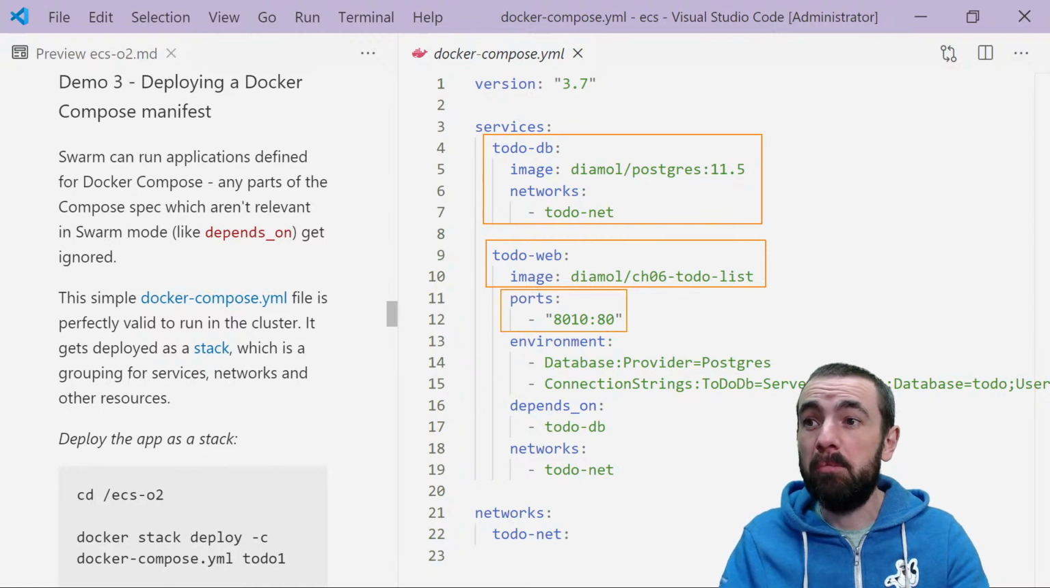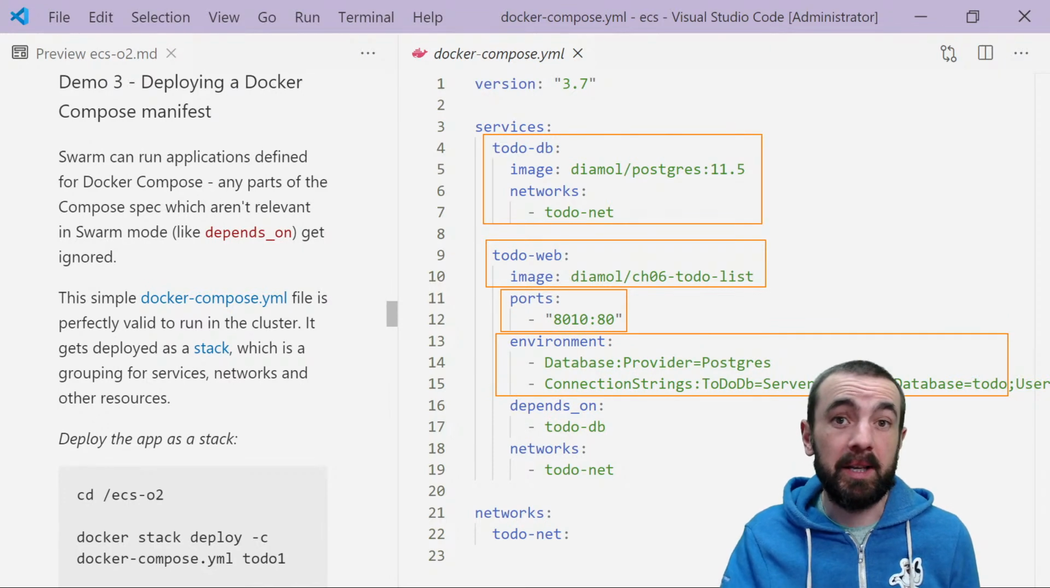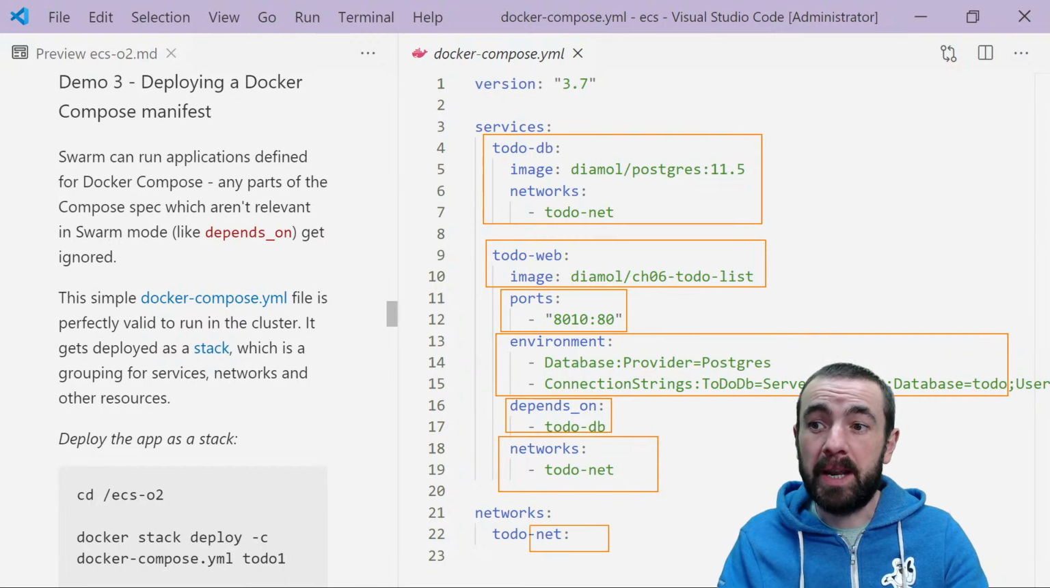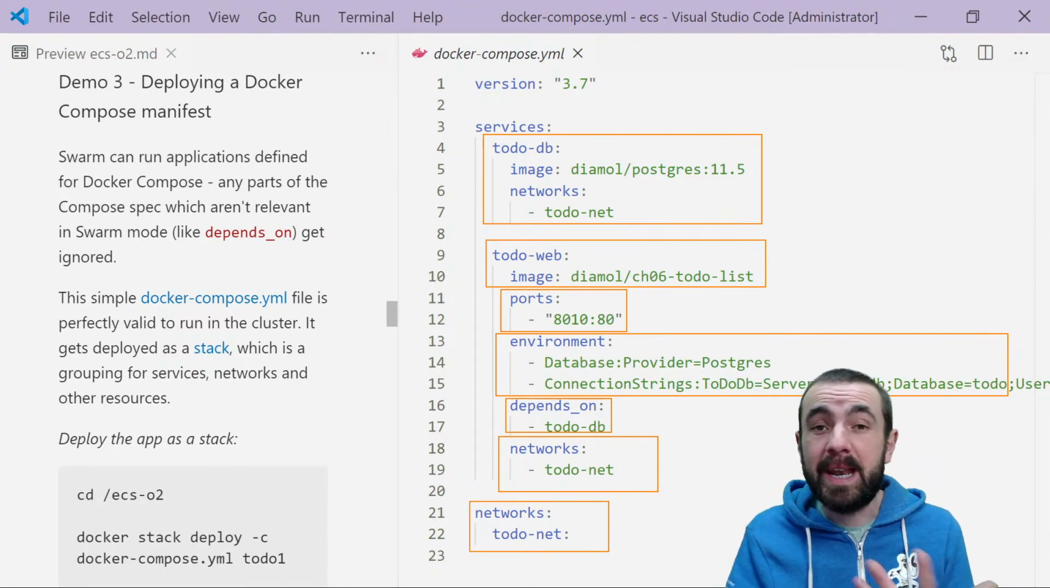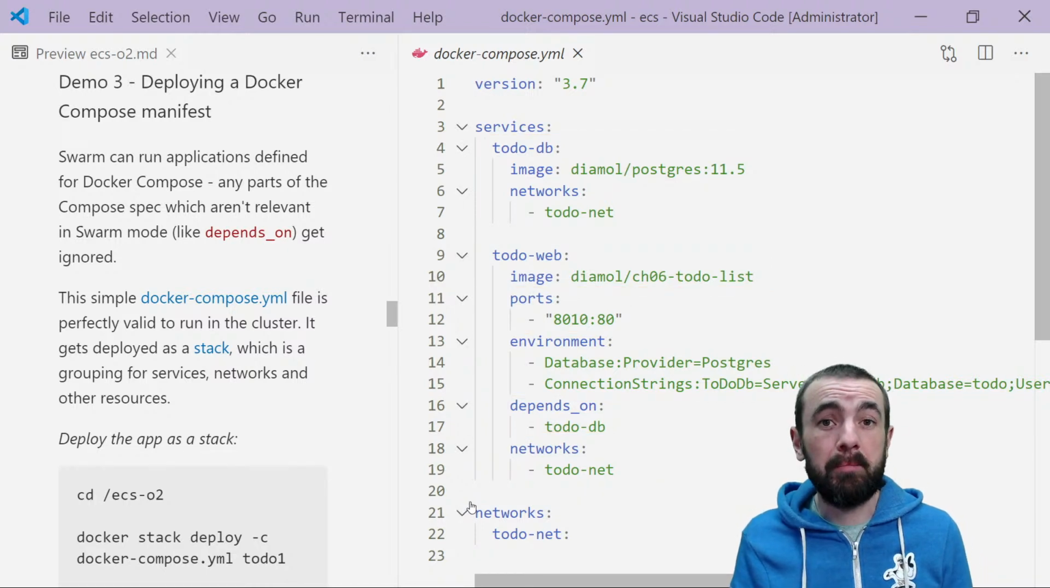There's the port that I want to publish. Here's some environment settings with some stuff in there that shouldn't be in there, like the database connection password. I can say that it depends on the database, connects to the same network, and then I've got that network definition down here without any options, so it'll just get created with the default network. So I can use this Docker Compose command with Docker Compose up, or I can deploy it to Docker Swarm.